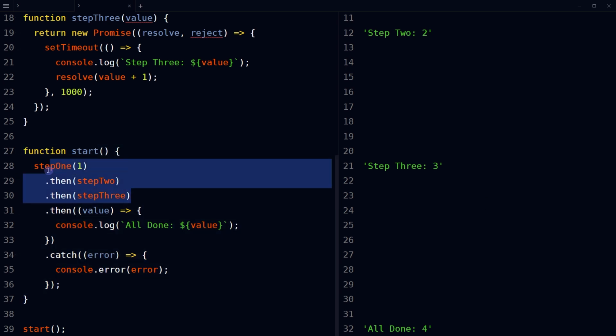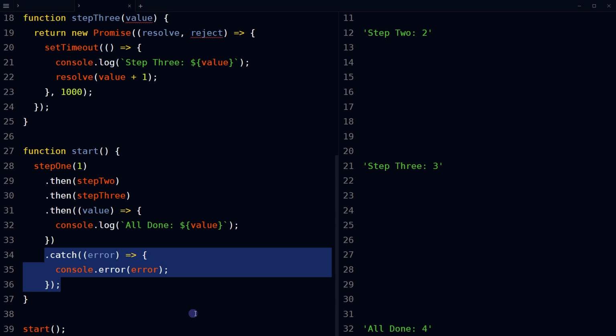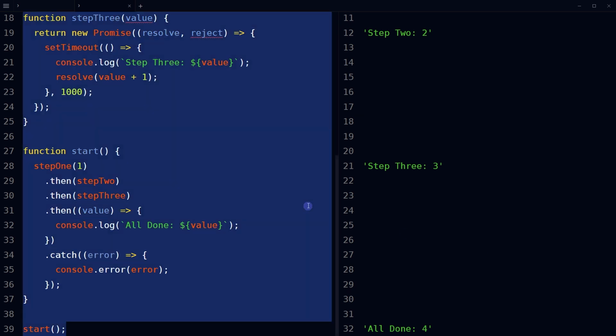In this code, each of the three functions returns a new promise object that represents an asynchronous operation. The start function chains these promises using the .then method, which allows the next promise to be executed when the previous one is resolved. The use of promises makes the code more readable and easier to understand than the nested callbacks. Additionally, the use of the catch method allows us to handle errors that may occur during the execution of the promises. If we go even further and refactor the code to use async await, the code will be slightly changed. Let's copy this code.